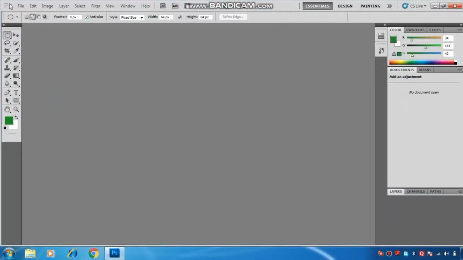Here the first bar is called the application bar or the menu bar. This one is called the option bar. Here this one is the tool panel, and these are the palettes. These are the minimize, maximize and the cross buttons.